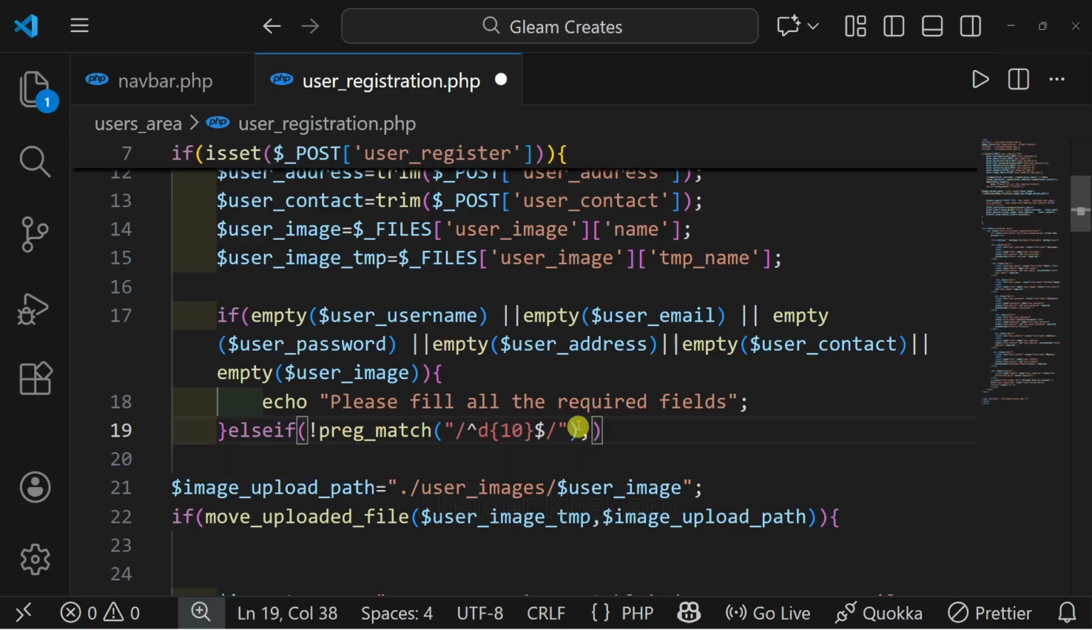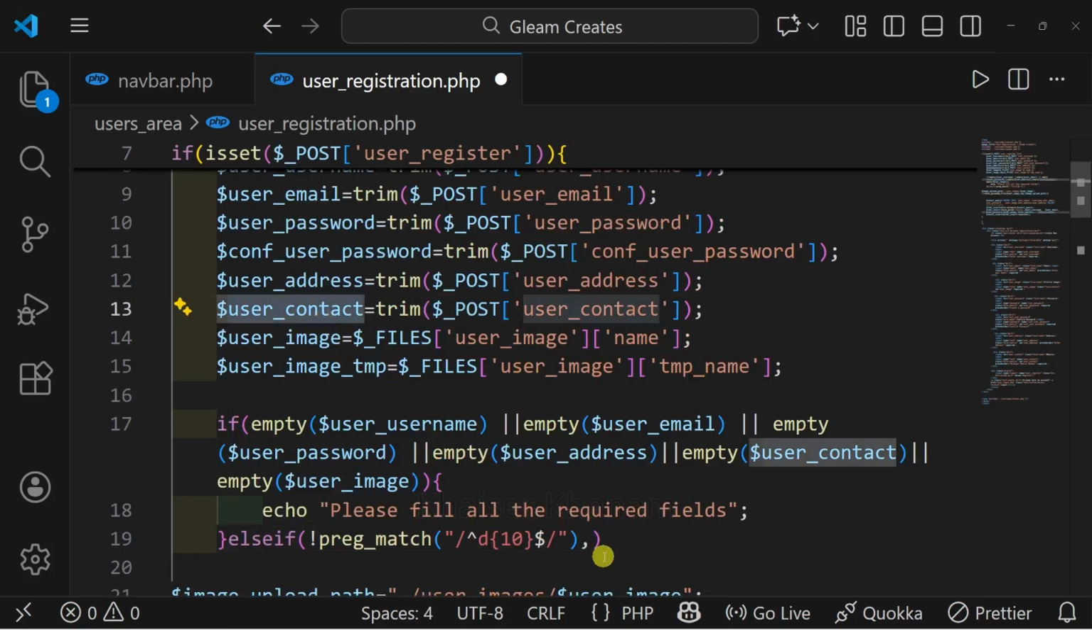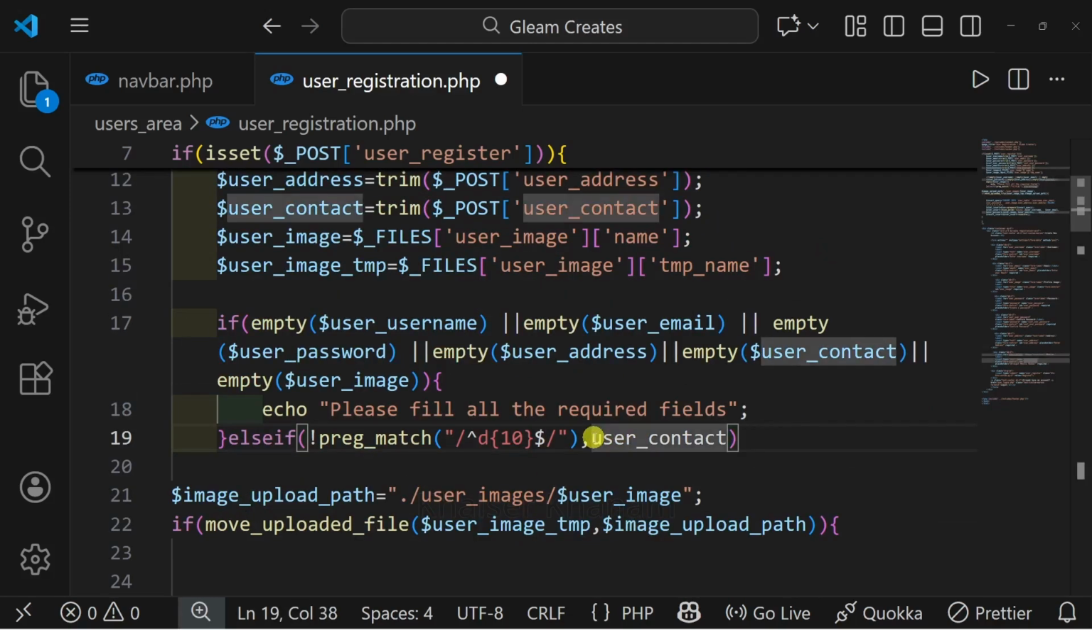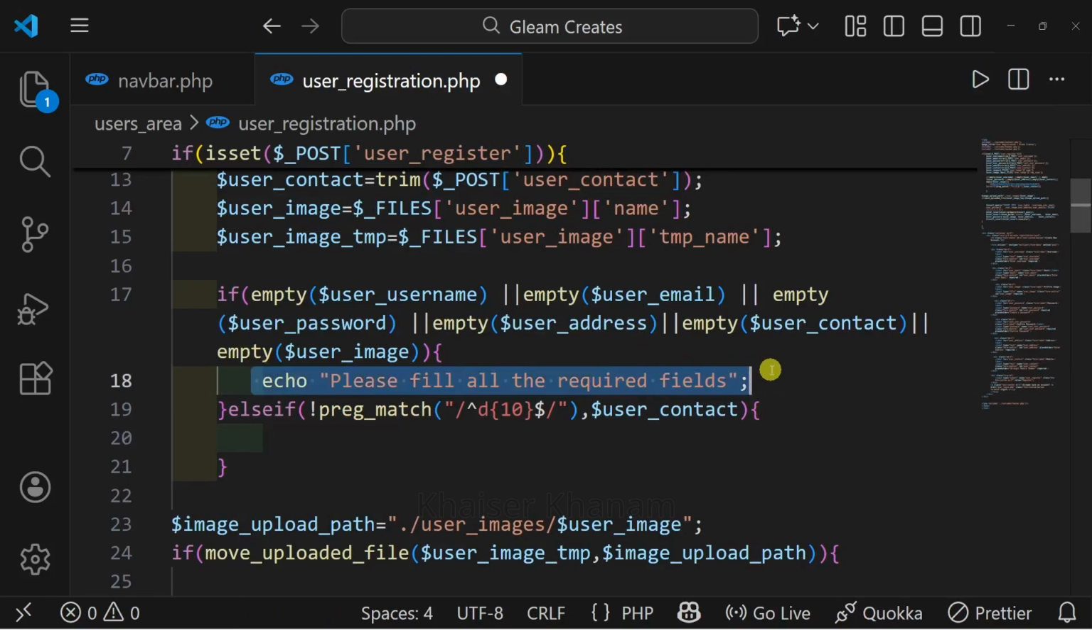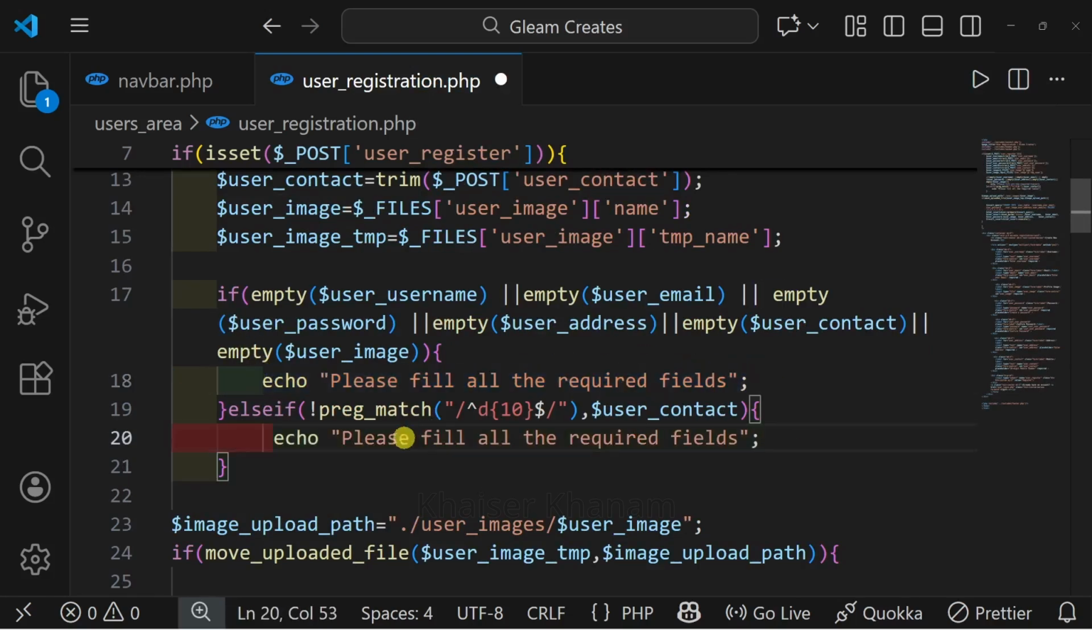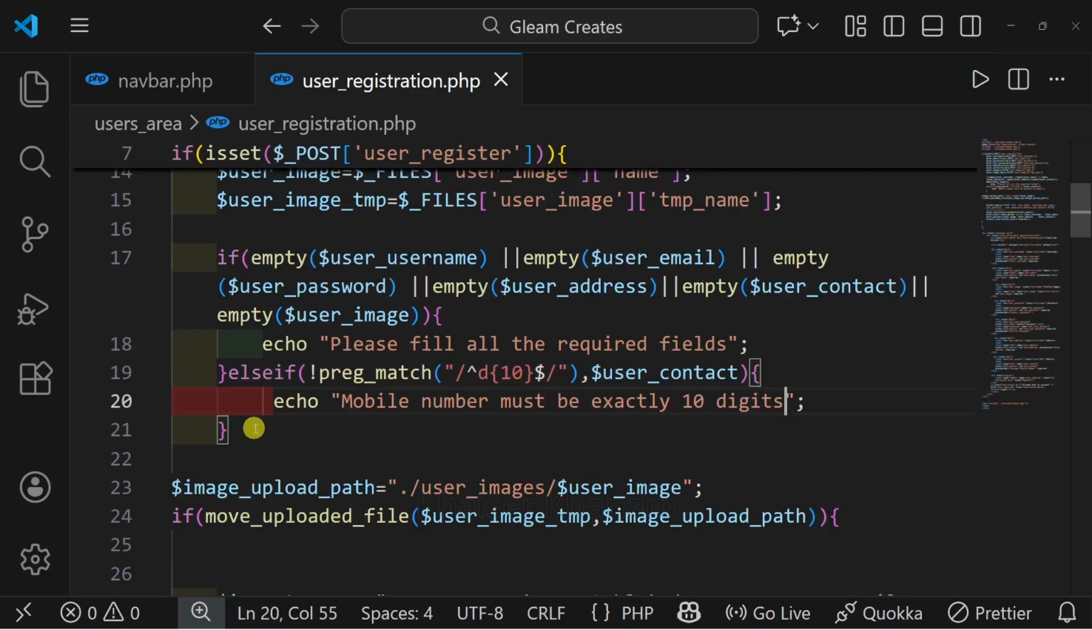What I am telling is, if it is not matching, or if I am not having 10 digits, and for which field are we checking, this user contact. I will copy and paste. If I am not having 10 digits for this mobile number, then copy this echo and paste it here. Inside this, I'm going to write: mobile number must be exactly 10 digits. All good. We have checked two conditions.